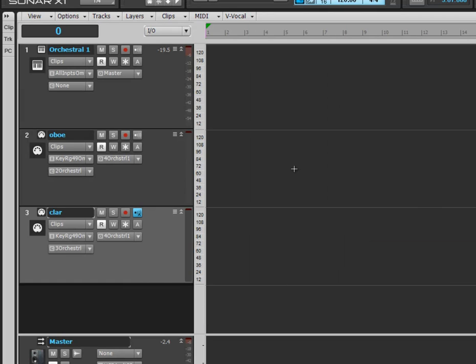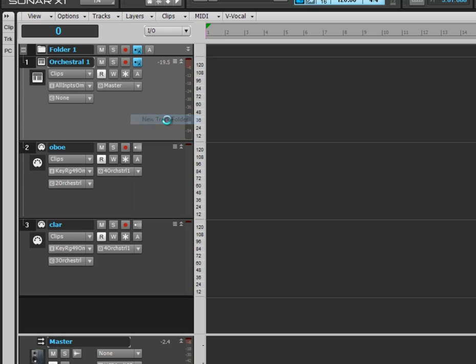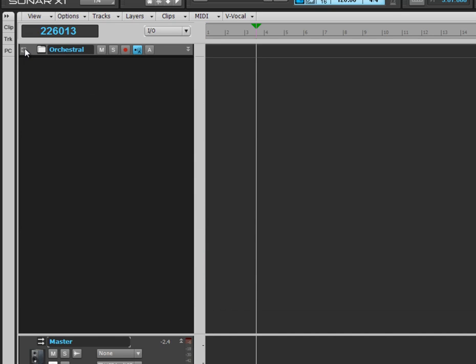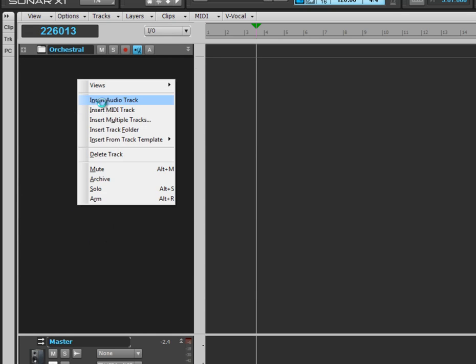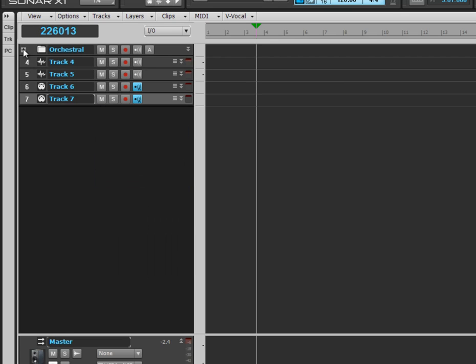I'm going to close this now. I'm going to show you how to do that. What you want to do is select and drag, multi-select, right click, move to folder, new track folder, and that's going to automatically put all those tracks that we have there into a nice handy folder, and we can name that orchestral. Now we can expand and collapse as we wish, and it saves a lot of space if we've got a lot of audio tracks here and some more MIDI tracks maybe, and we can just create a load of space for us.